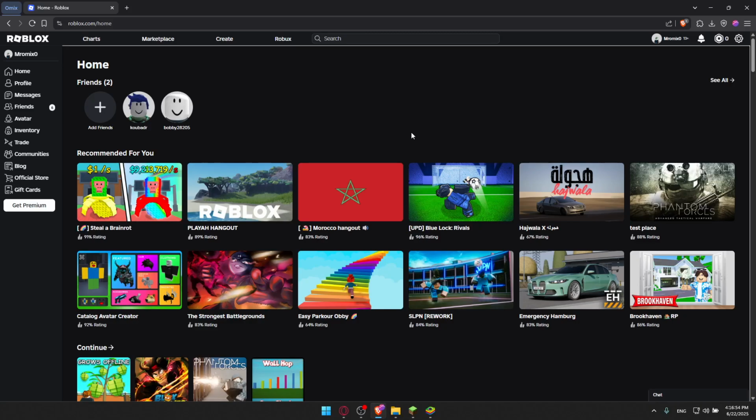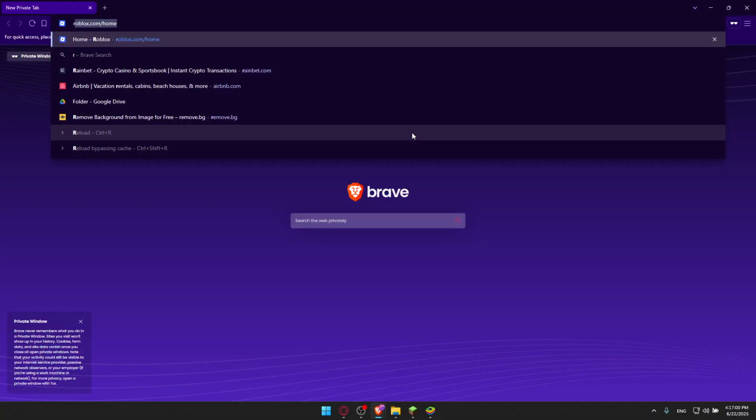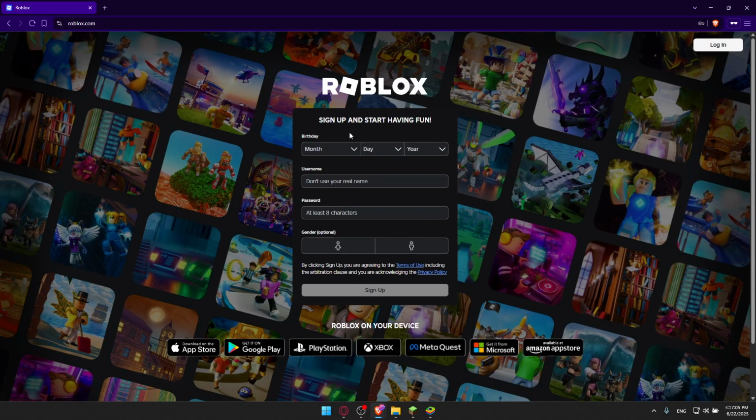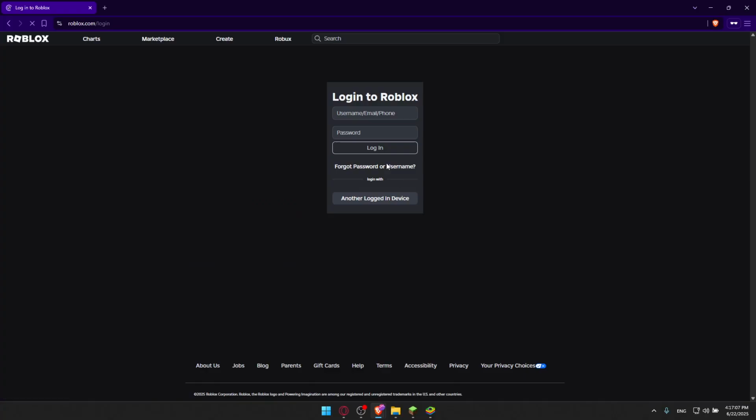In this video, I'm going to show you how to log into your Roblox account without a password. As an example, let me open a new tab and simply go to roblox.com. Once you do so, you'll be taken here and you're going to click on login to log into your account.